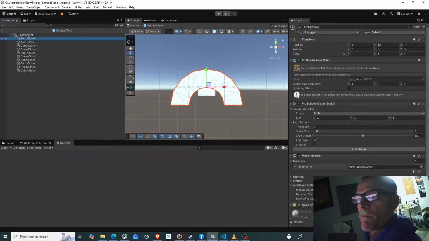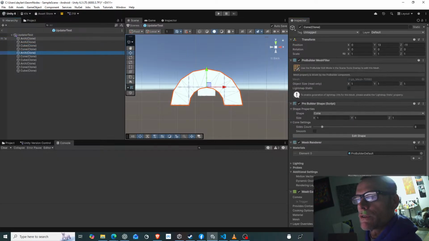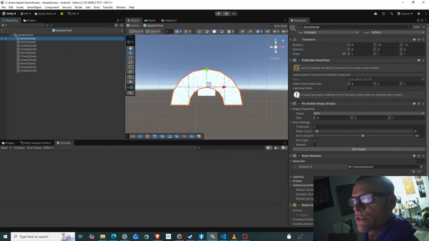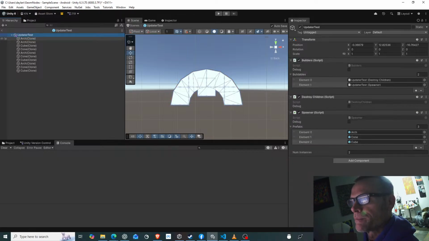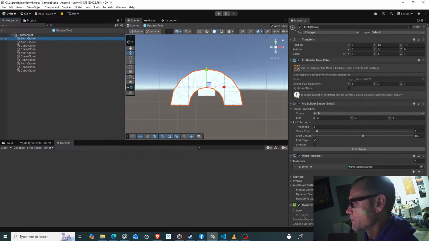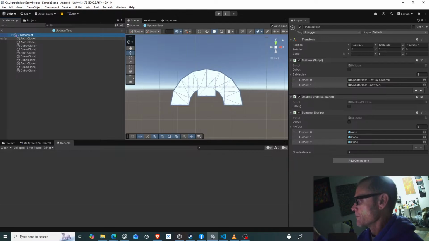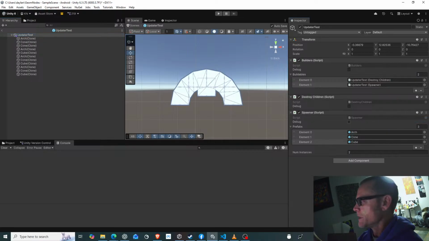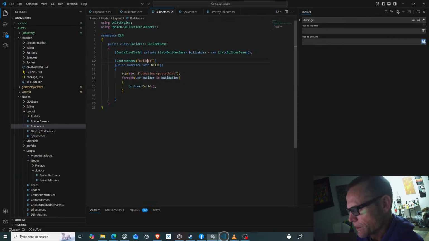What do we got? 1, 2, 3, 4, 5, 6, 7, 8, 9, 10. It seems like it adds an extra arch each time. Let's try it one more time. So this time, if the pattern follows, we'll have 11. So now we have 11 of them. So what's going on there?